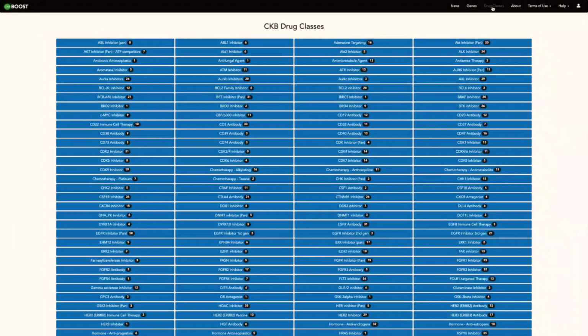So this is also shown as a grid. So within CKB, we assign drugs to drug classes, and the drug classes are named based on what they target. So for instance, ABL1 inhibitor, all the drugs, 6 drugs that is, within the ABL1 inhibitor drug class are targeting ABL1. And if you were to click on this, that'll bring you directly to the drug class detail page. The next one is the About.